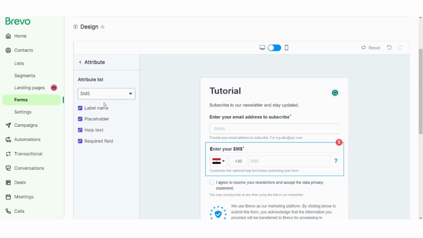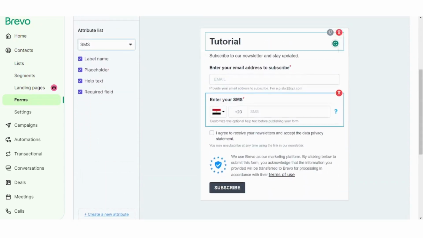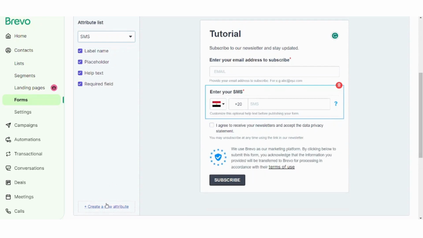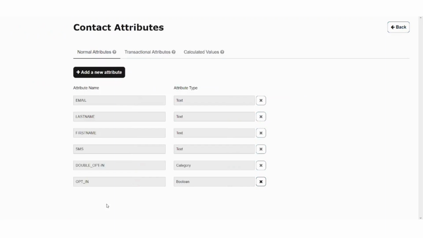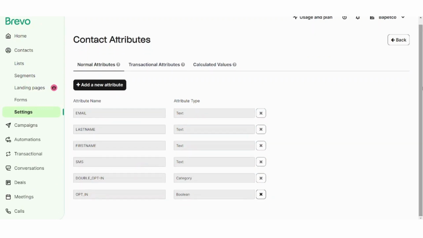It gives you some options to enter so that the recipient can enter his SMS or enter his last name or first name. So if you don't like these options, you can choose here, create a new attribute, and you can write whatever you want. It gives you normal attributes. You can add a new attribute from here.